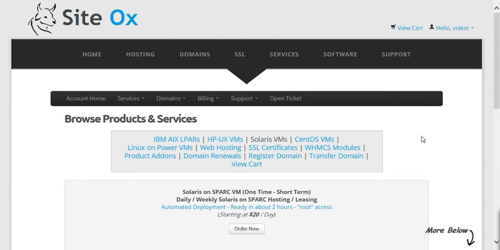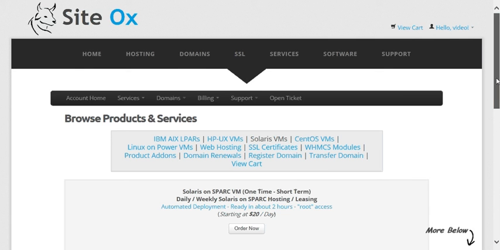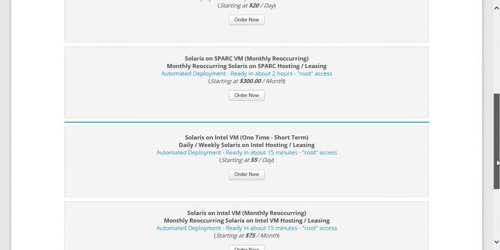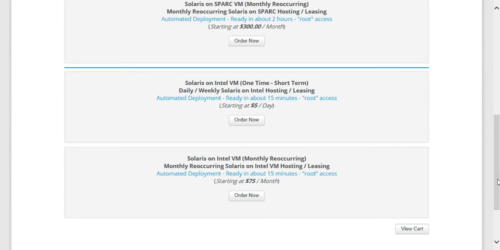A screen will be displayed with several options for ordering a Solaris VM. The first two options are for Solaris on Spark, and then the second two options are for Solaris on Intel. So the third option in the list or on the page is for ordering a one-time short-term Solaris on Intel VM, and the fourth option is for ordering Solaris on Intel VMs on a monthly basis.